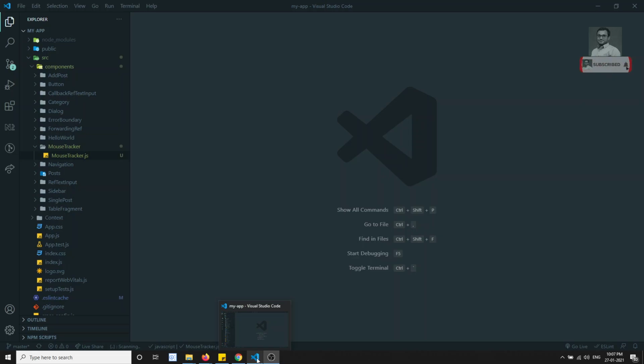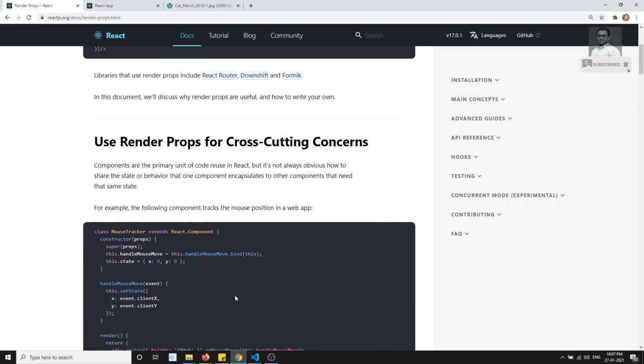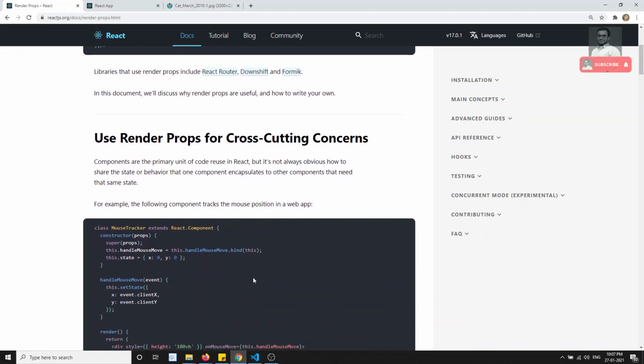It's normal props only. It will take a function and return a React element. Here, if you try to see, this render is a prop, and here you will have the data, and here it is returning a React.js element. Now, where will we be using React.js render props? Let's see it in a practical example. Here they have given a mouse tracker example, right? We will try to implement that same mouse tracker example now.